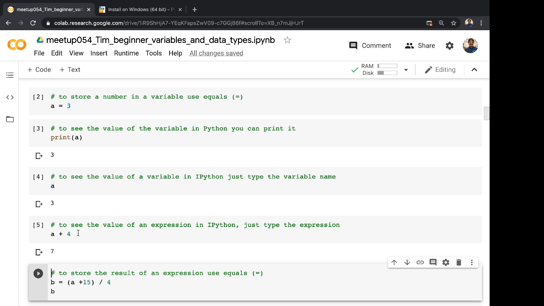So is anyone having trouble getting the cells to run and seeing the output from those cells? No, just chat if you are.